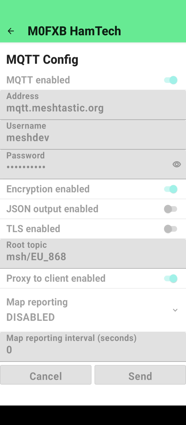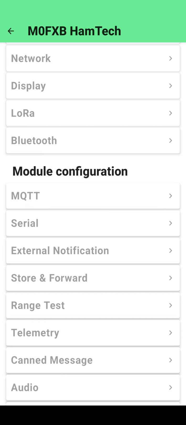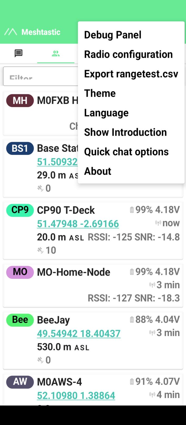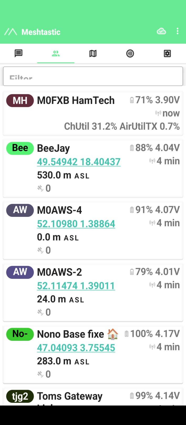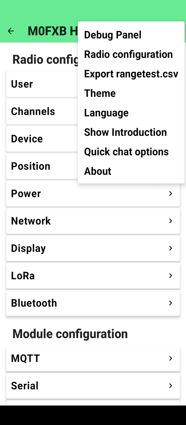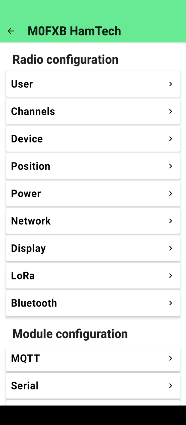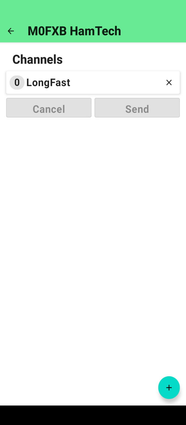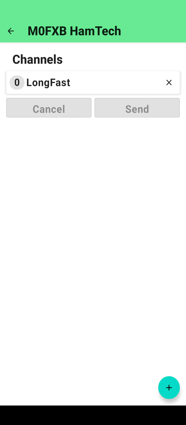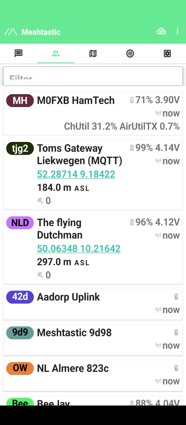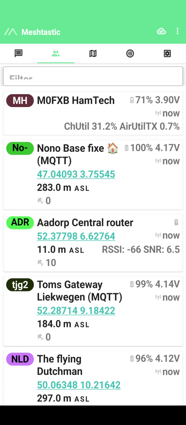Now there's one more thing you need to do once it reboots, because it will reboot after you send that. Go back one, hit the three dots again, go to radio config, go to channels. Now if you can't get channels straight away, it's because it's still rebooting. But it will come back on. Three dots, there it goes. Three dots, channels. And just make sure when you tap on the LongFast that uplink and downlink have been enabled. Okay, and then save that.